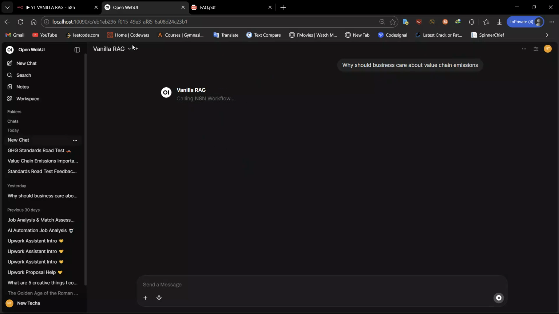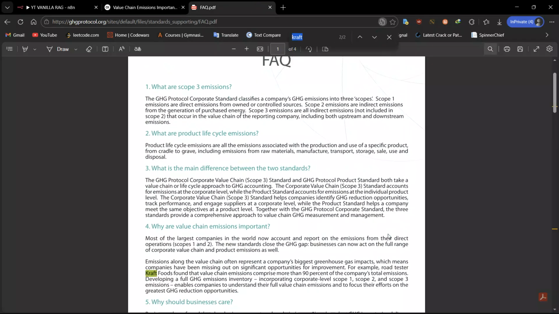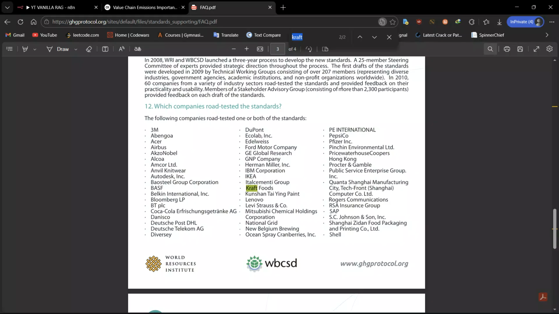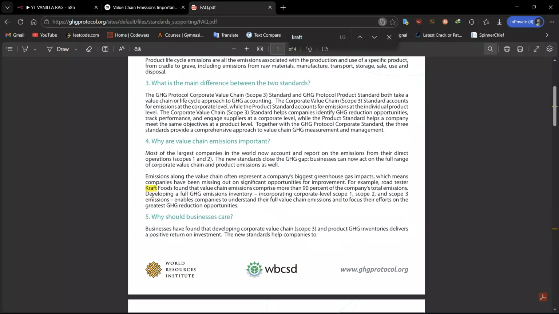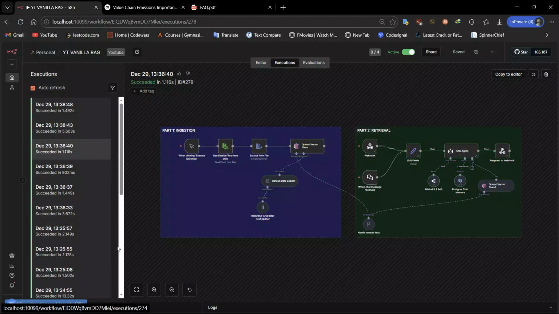So it's going to send over our text to the N8N workflow, to the N8N agent, and we should get a response very soon. It's taking its time. Yes, businesses should care about this. Okay, give an example. Companies like Kraft Foods. So let's come to the document, search Kraft. Okay, we have Kraft Foods. Okay, good. Kraft Foods found that value chain emissions comprise more than 90% of the company's total emissions. And we got that same text in Open Web UI. So let's go over to the N8N workflow and see how the chunks were pulled and everything.